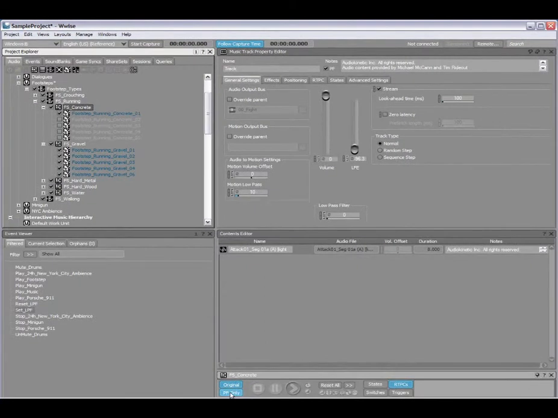By disabling the PF only option in the transport, it allows me to hear content that is not enabled for my particular platform. If I play the random container, you can hear that it's picking content that has not been included for the platform. Generally, you probably want to work with the PF only button enabled so you can hear exactly what's going on for your content.